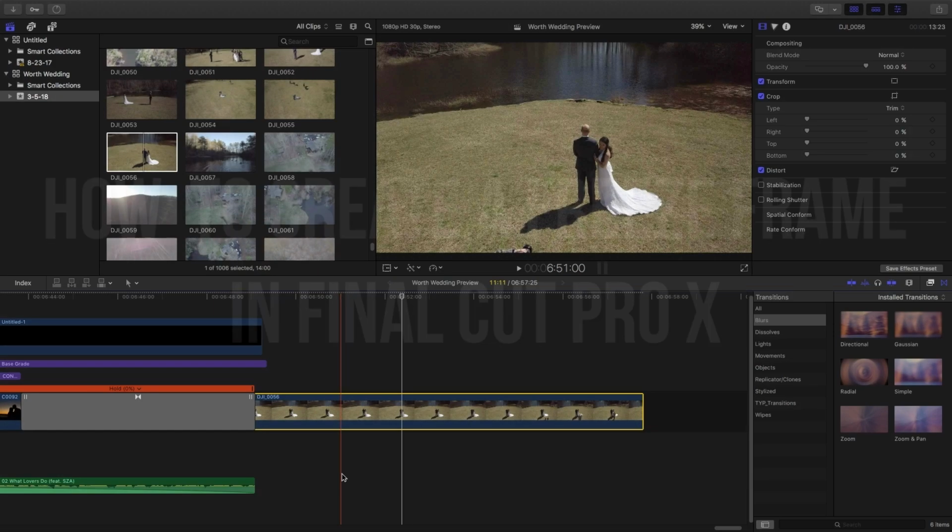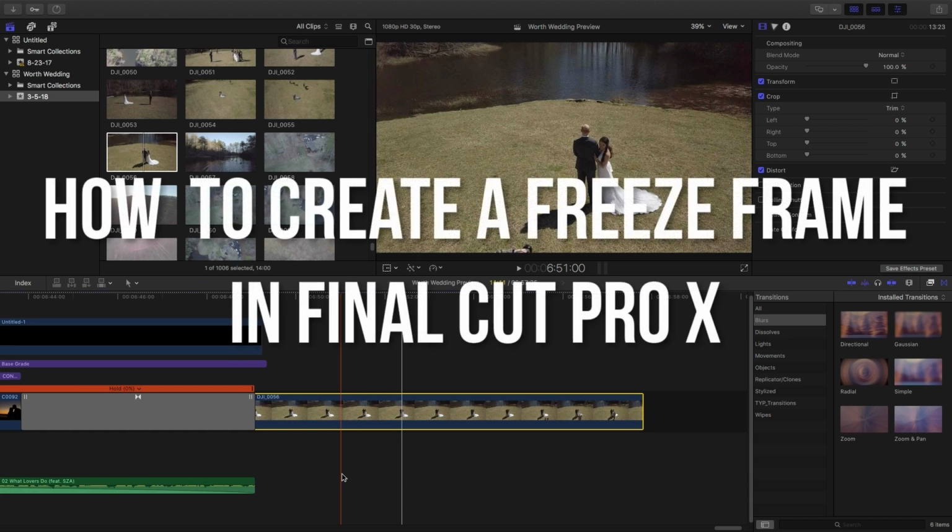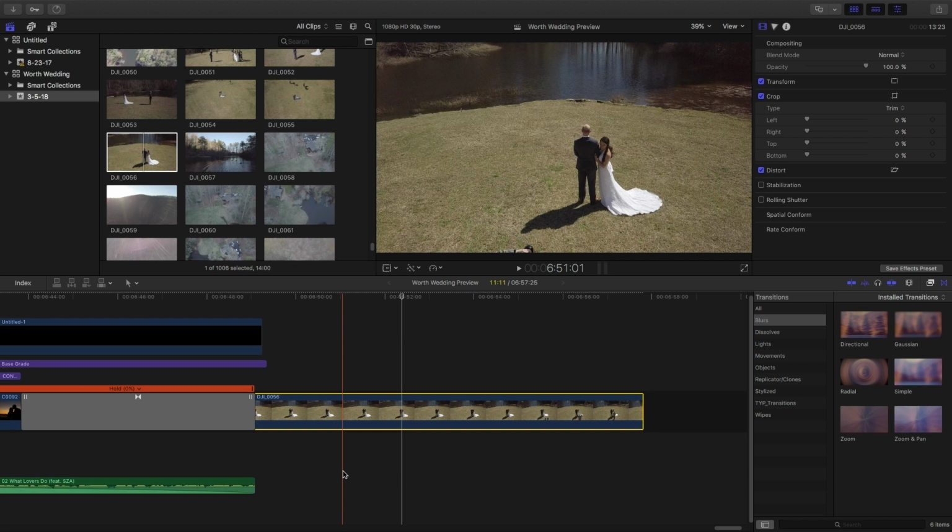I'm going to be showing you guys how to create a freeze frame within Final Cut Pro 10. Previously, I've done a video on how to speed up and slow down clips in Final Cut, but today I'm going to show you how to actually freeze a frame if you need to extend it and use it for a duration during your video.